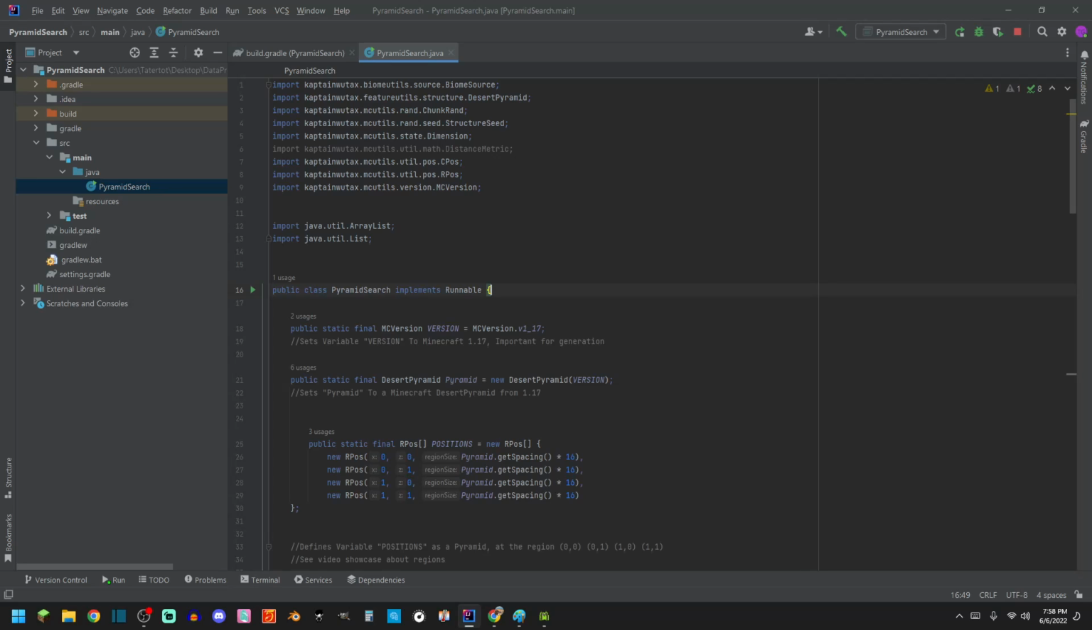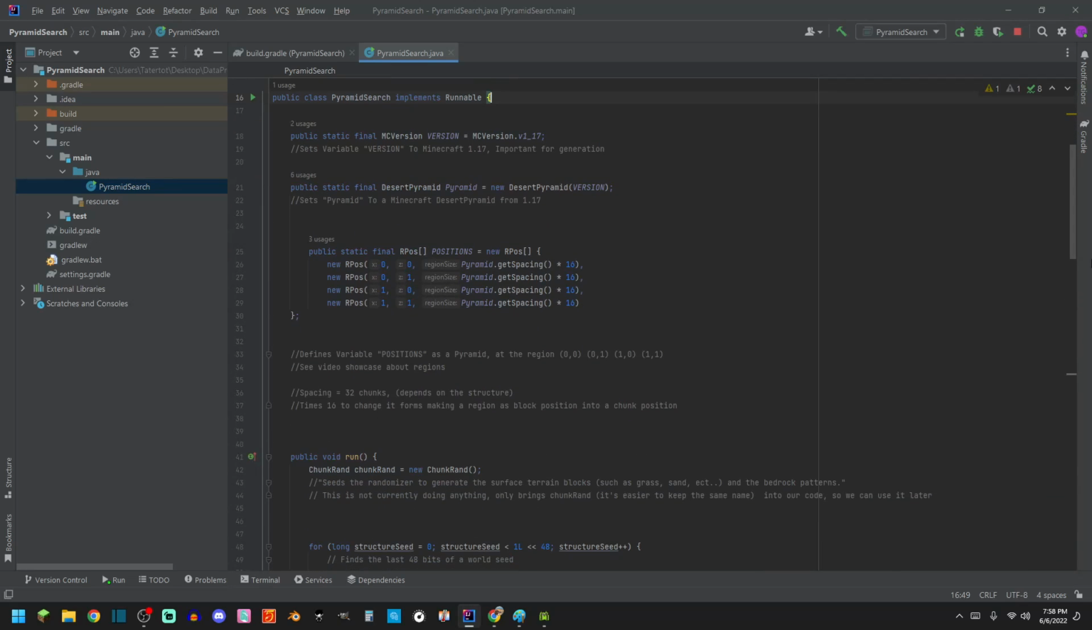Hello, I am Tate, and I'm going to be showing you a little bit about my data analytics program that I have here that does some Minecraft seed cracking. This one in particular is finding four Minecraft desert pyramids based off of recent data.